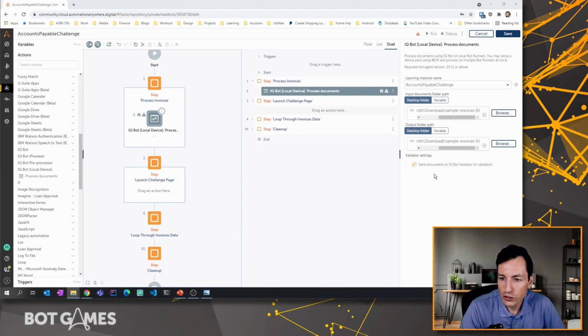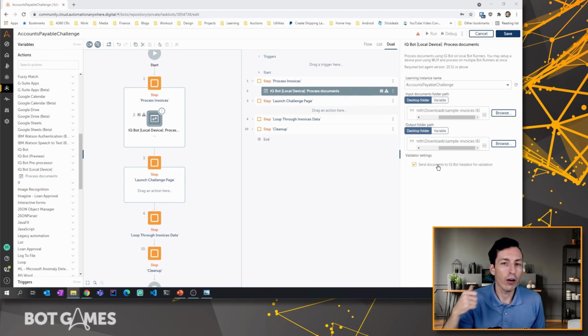I also have the option to send documents to the IQbot validator for validation. This is super helpful if you're considering a real production situation. I might need to send those invoices to the IQbot validator. That's where a human can come in and perfect or fix the results of the extraction from IQbot. That might be identifying that, hey, this actually isn't an invoice and it shouldn't have come in this way, and so we had a bad file. Or it might be that we have a new invoice type that our existing learning instance isn't set up to handle, and we might need to create a new group for it.